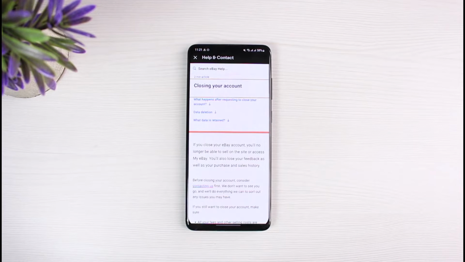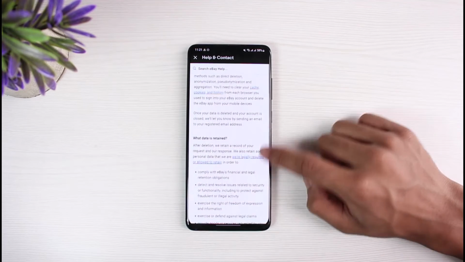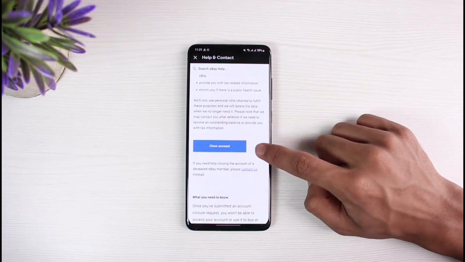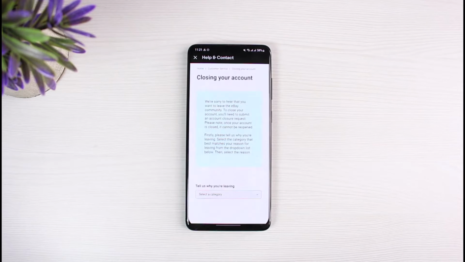As you tap on closing your account, you'll see all sorts of privacy restrictions and terms and conditions and so on. Scroll down to the very bottom and select this button which says close account over here. As you tap on the close account, it will ask you a few more questions in order to go ahead and then close your account.